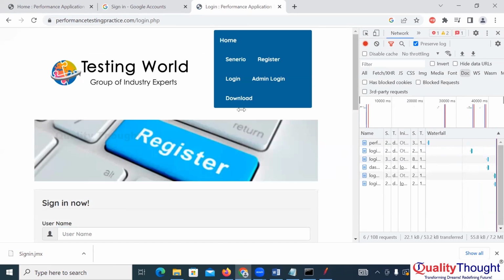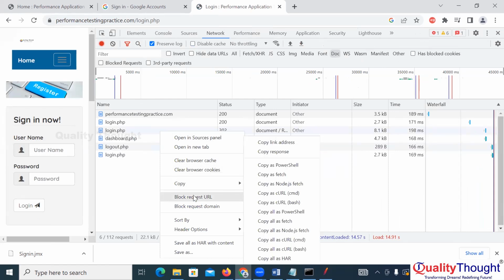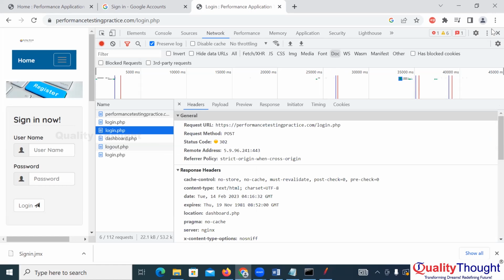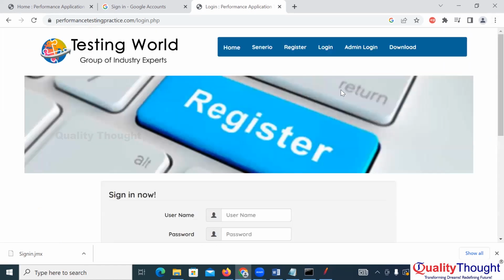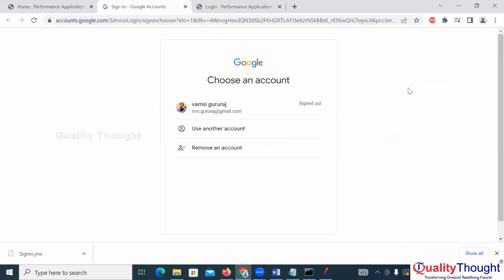So what is your next step? You can save everything in HAR format. Like that also you can do. Save all as HAR with content. It is also like BlazeMeter. If BlazeMeter is not accessible, you can download this as a HAR file and convert that to JMX. This website is definitely accessible. HAR to JMeter, HAR to JMX conversion. They'll give you access to that. That's for sure.